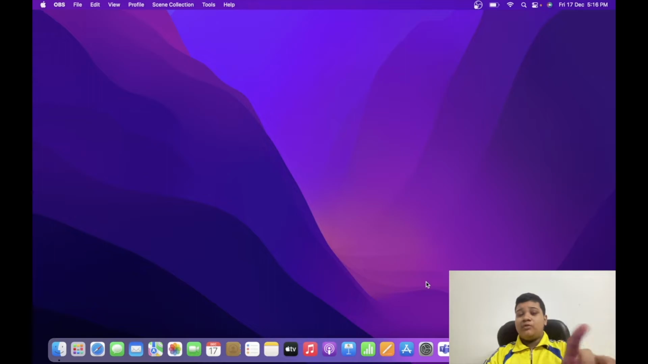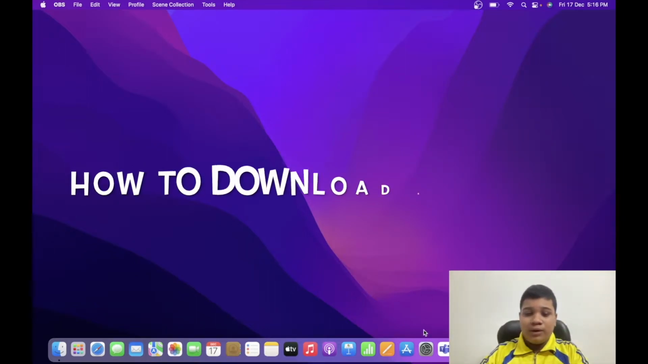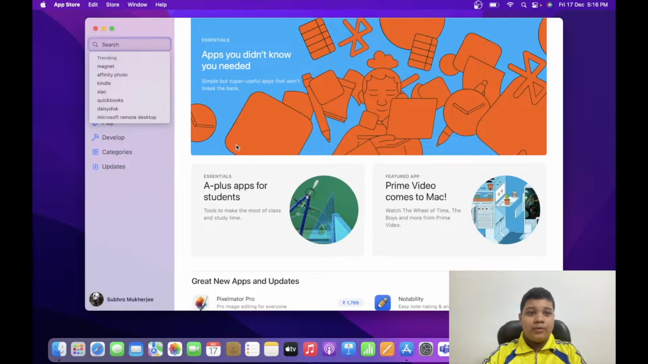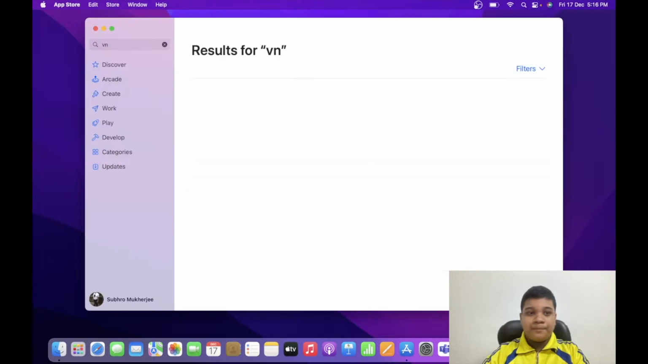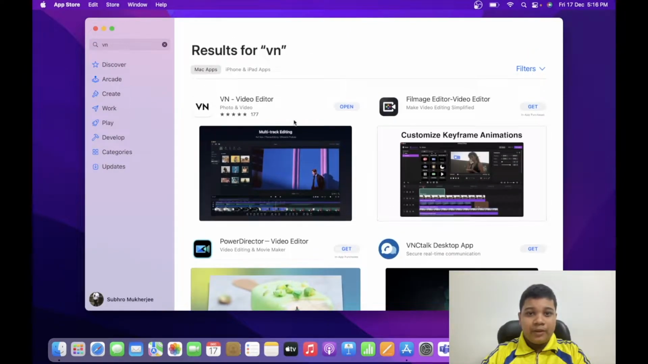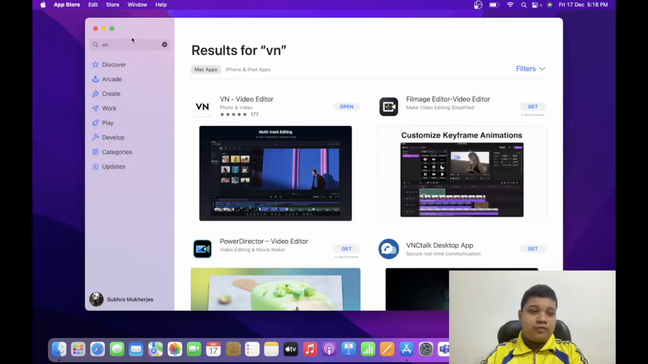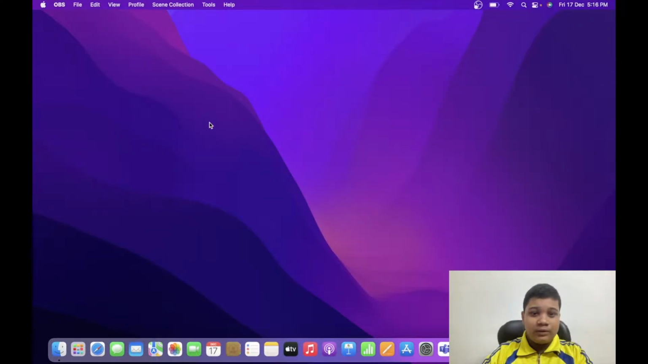First of all, the thing you are going to see is how to download it. Downloading is pretty easy. You can just open the app store on your computer and search for VN. From here you can download the VN video editor. It's also available for Android and iPhone, or you can say iOS.